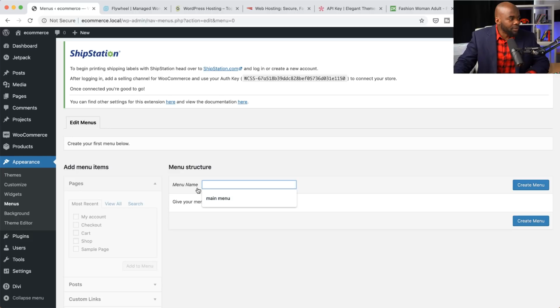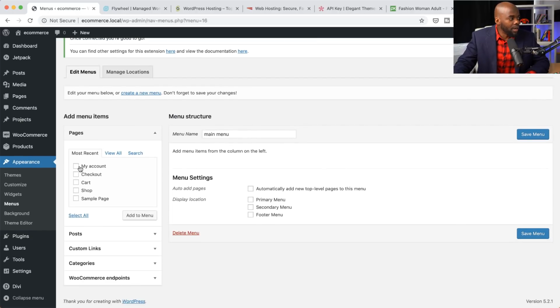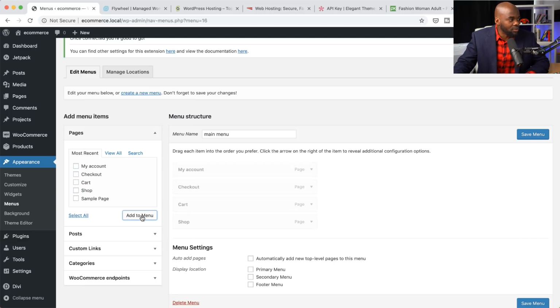So let's start by creating our menu. Our menu here, you can name it whatever you want. In my case, I'm going to call it main menu. Click on create menu. And now I can select all the pages that I would like to add onto my menu, because at the moment there aren't any pages that we really need. So I'm going to click here on add to menu.